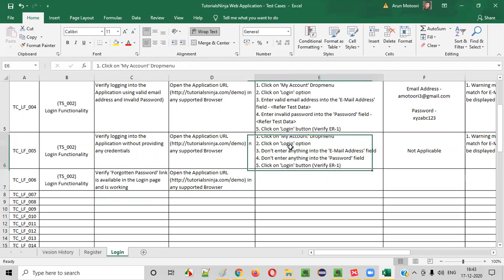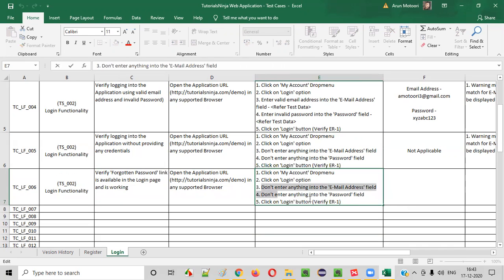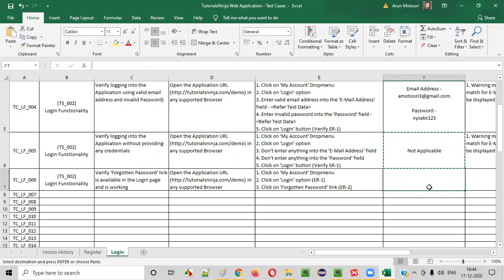Okay, open the application URL and these are the steps. We'll simply go to the login page, guys, and then check whether the link is there. Otherwise, we'll do one thing. Click on the forgotten password link. Here we'll write the expected results. ER1 is one thing, and here ER2 is the second thing. So I'll explain why I'm writing this. Here also, test data is not applicable.